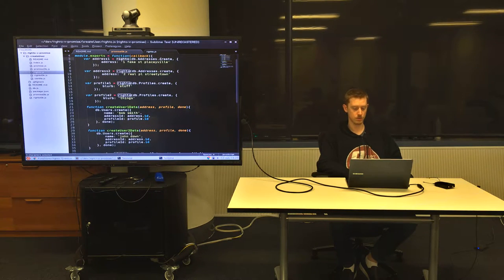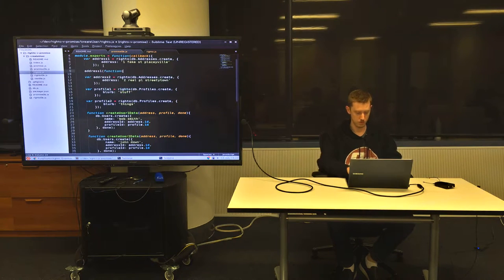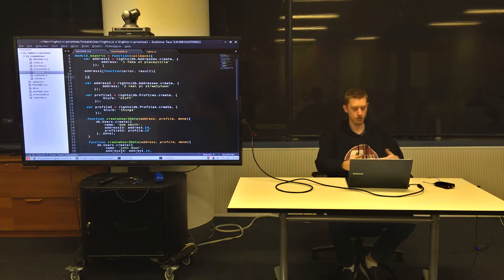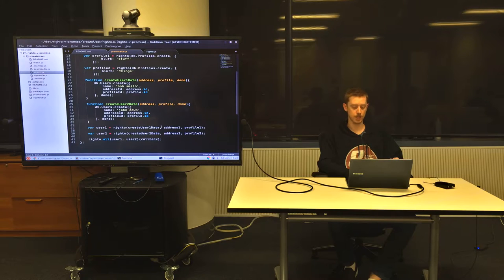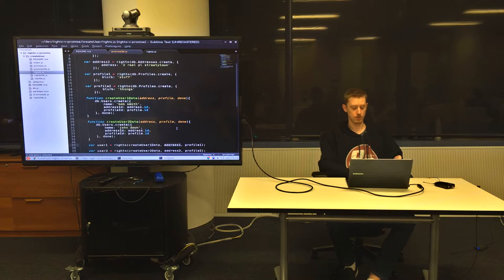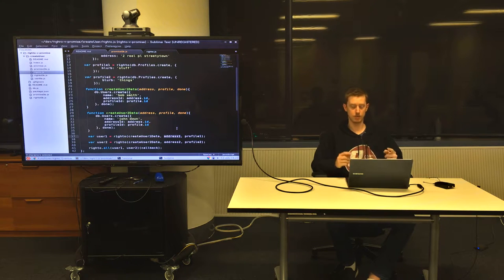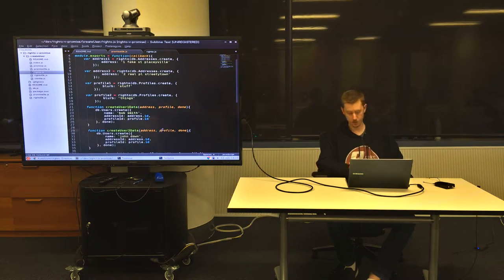You say Righto, call create with this argument, and eventually you'll have address one. When you go, I want address one, you can just go address one, callback, error, result, and you got it. You'll eventually get that value. And then if you need one of those values as a dependency of another task, you just pass them as parameters. So this is a function, create user one data, that takes address, profile, and a callback. So I'm saying, Righto, do that with address one and profile one. Because these are Rightos, Righto under the covers will wait until they result, pass the results in, and run the function. So it's quite similar to promises.